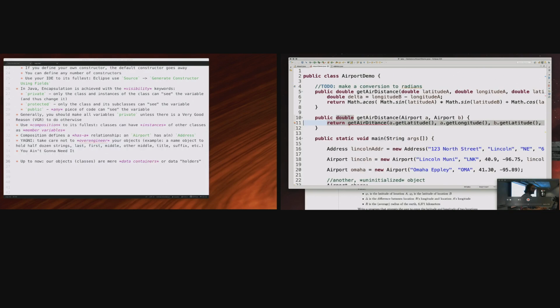Get air distance. Oh, airport distance. No, still got to complain about spelling and pronunciation. Right? There we go. Okay, that's a little bit more object-oriented. At least there are objects now. But it's not good, right? It's not great object-oriented programming.